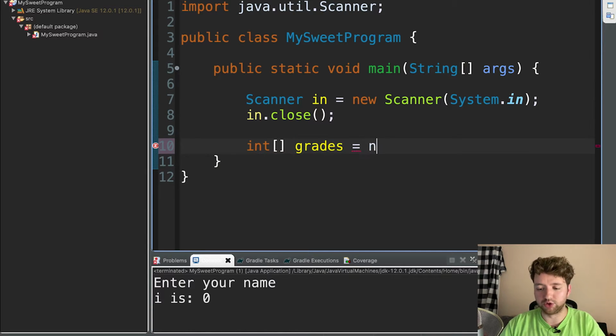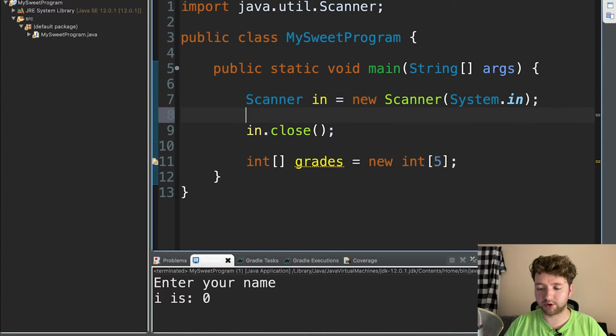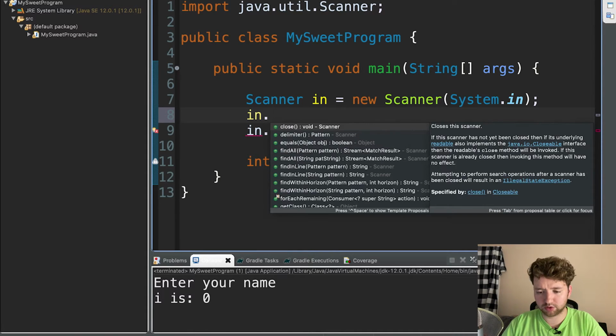So I think you'll do new int square brackets, and you're going to put a size here. So such as 5. So just as an example, here's what I want to do. I want to say in dot, what is it? Get.